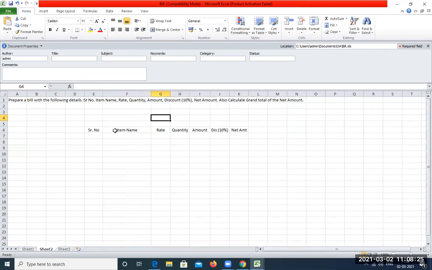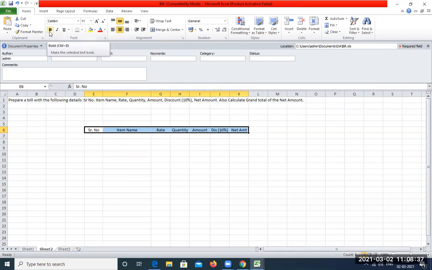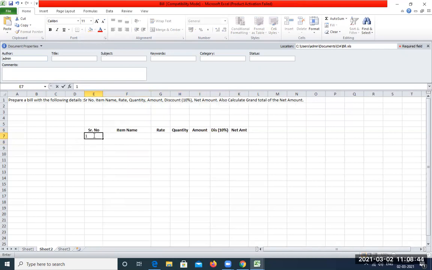We'll increase the item name width because we are going to write the items here. The rest of the columns are fine. Now we are going to select this and click on bold here. So the title looks a little dark. Next would be to write the serial numbers here. We are going to write 1, press enter and then 2.